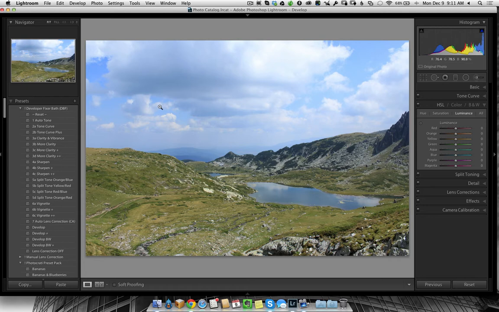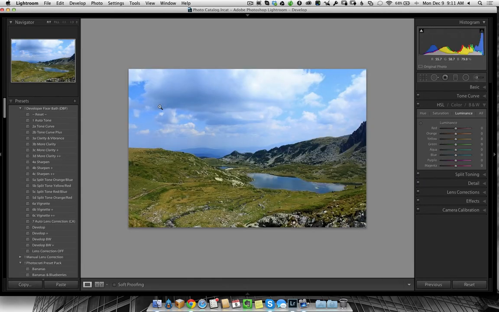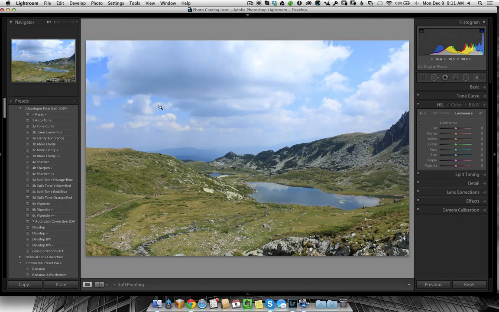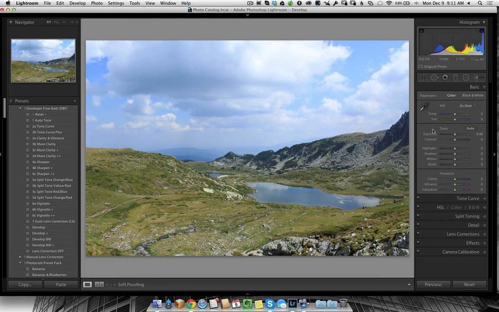So this is the original JPEG version of this scene. This is actually what the photographer sent me, their final post-processed image. And there's a little bit that I would change, but I'm going to show you what I would do differently compared to this final image. So from the original, the first thing I would do is to start up here in the basics.